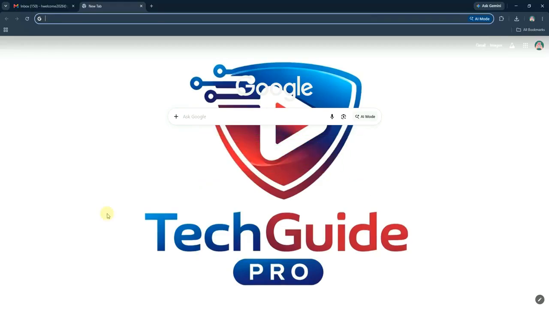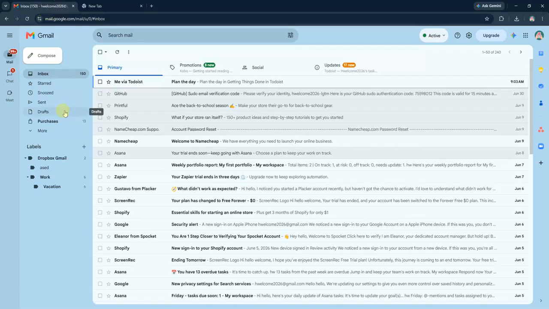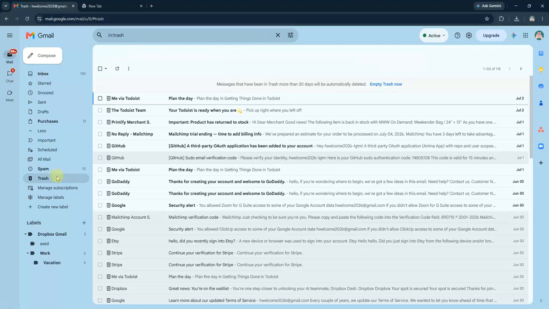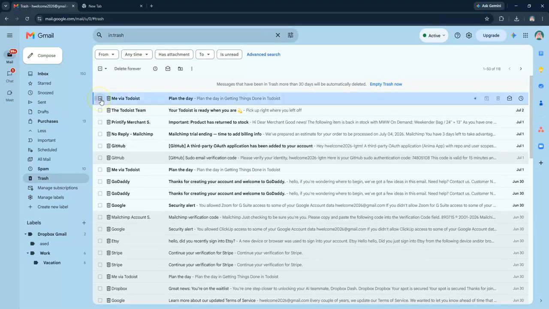First, open your web browser and go to Gmail's website. Once you're logged in, look to the left side menu and click on Trash. This is where Gmail stores emails you've deleted in the last 30 days. If you find the email you want to recover, click the checkbox next to it to select it.